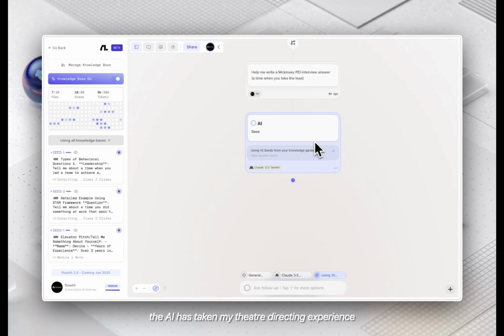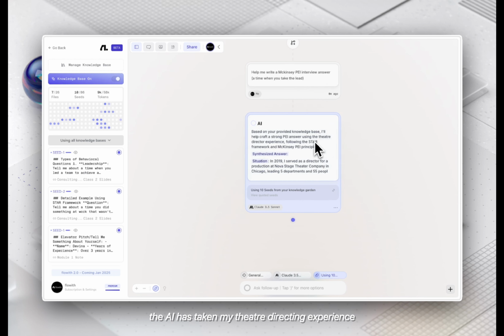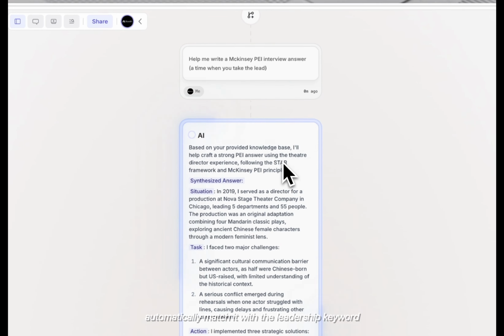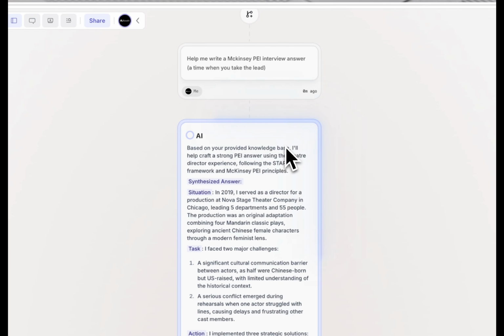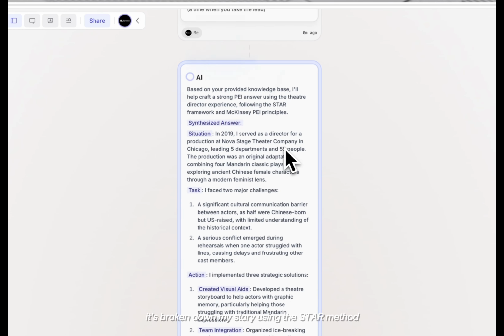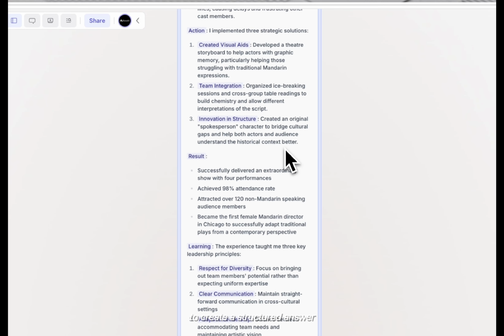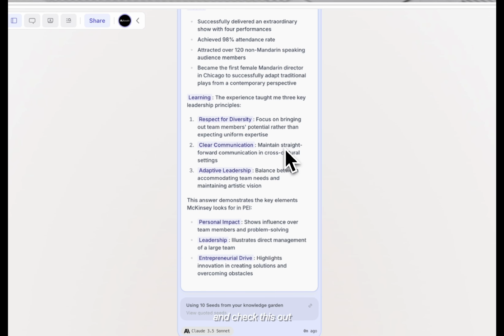Here, the AI has taken my theater directing experience from my knowledge base and automatically matched it with the leadership keyword. What's even better, it's broken down my story using the STAR method to create a structured answer. And check this out, it's even identified 3 key learnings from this experience, highlighting clear communication, adaptive leadership, respect for diversity, all backed up with specific story references.